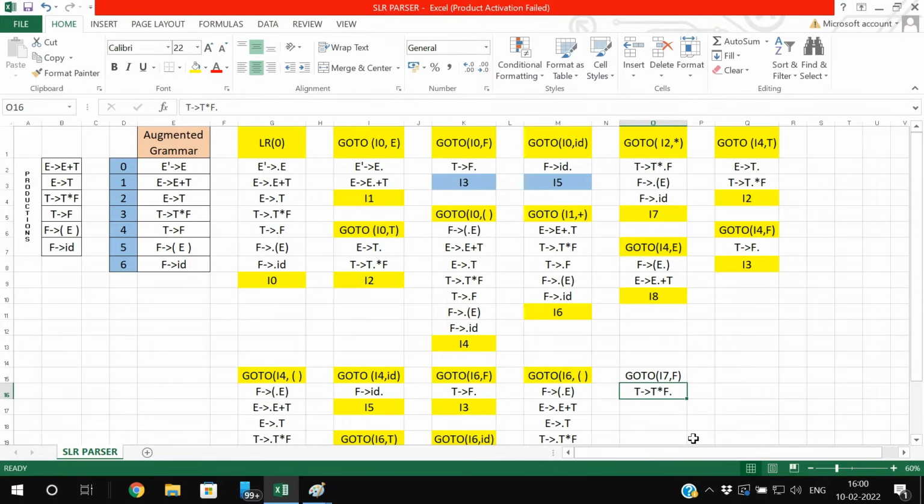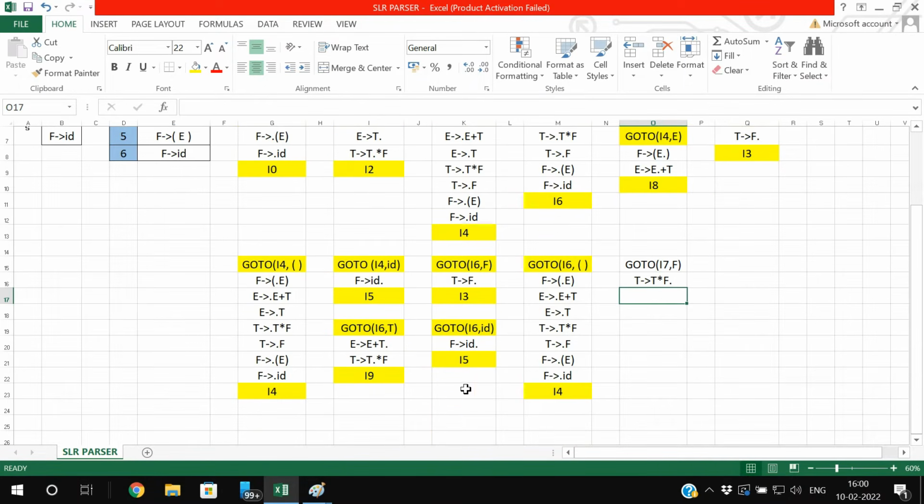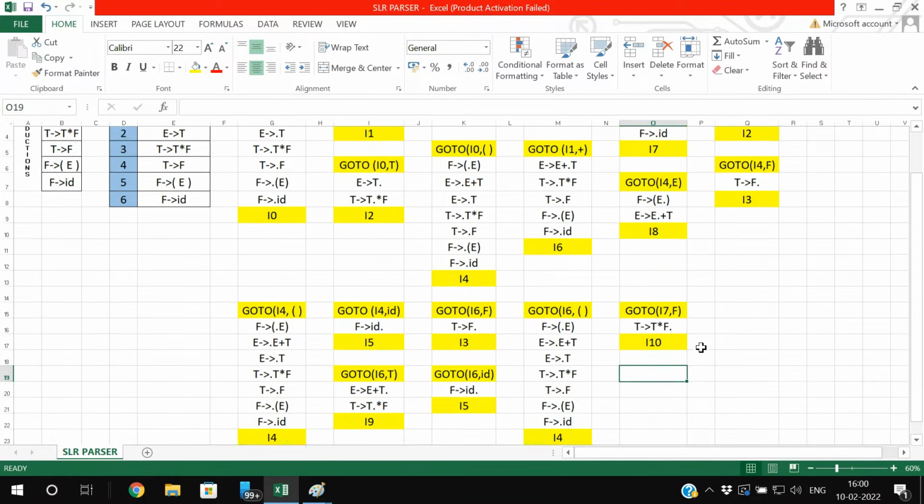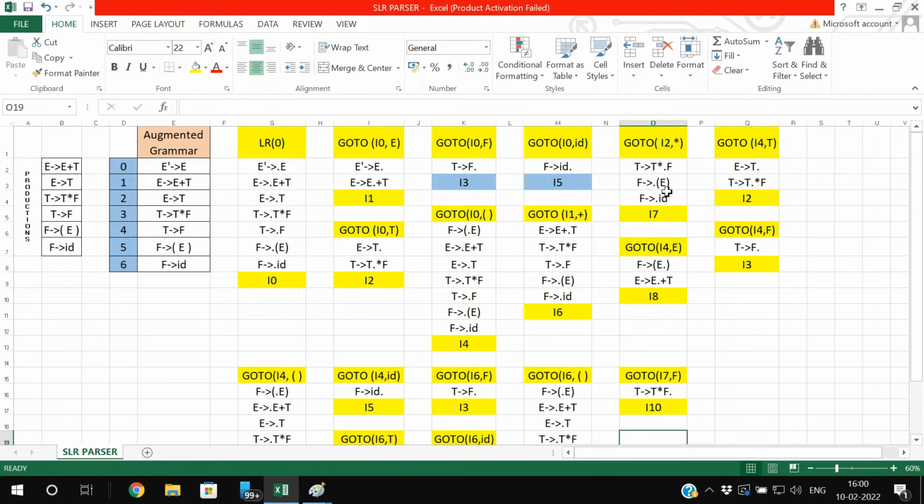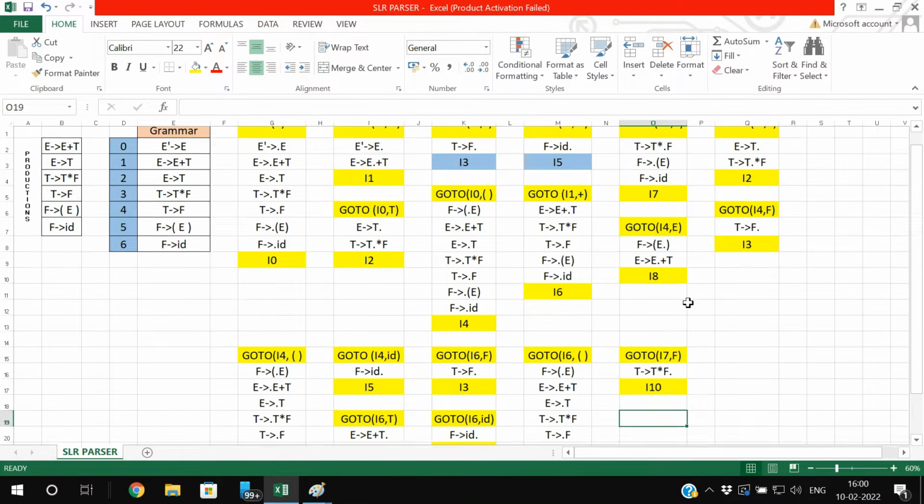Simply leave it and just check whether it was repeated or not. There is no repetition, so give a new state. Where we have stopped, I9, so this will be I10. And I7 is completed? No. I7 can also be processed with parenthesis and ID.